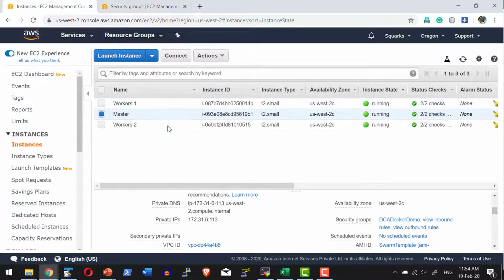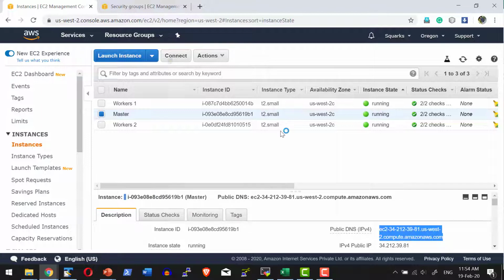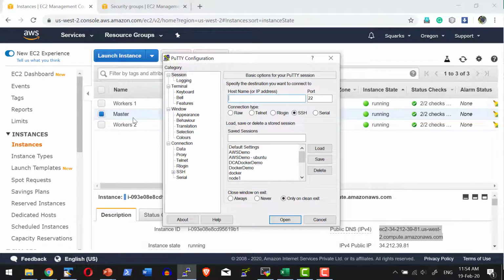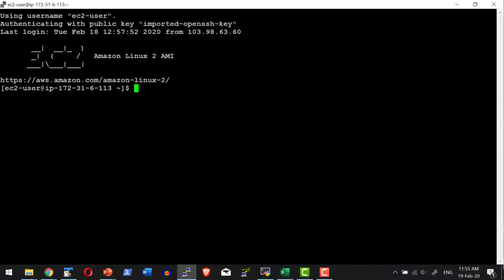Now let me get into the instance. I'm going to copy the DNS. And it is always recommended to keep the nodes in the stop state whenever you are not working so that the cost would get reduced. I am in the master.